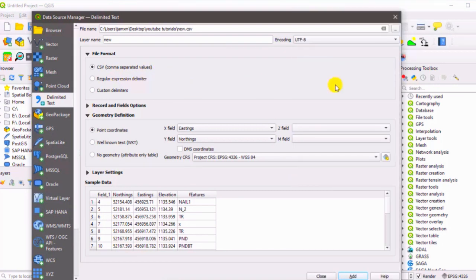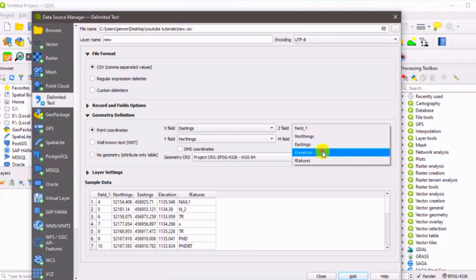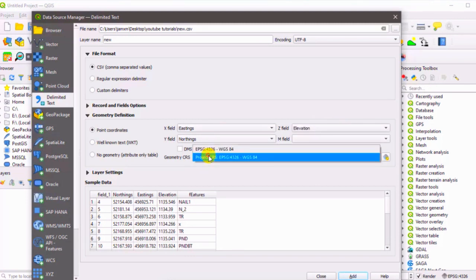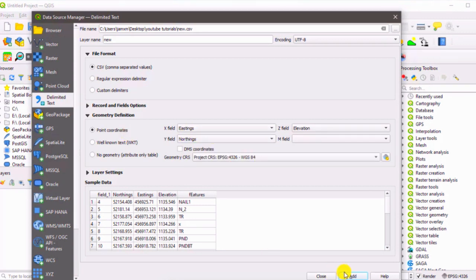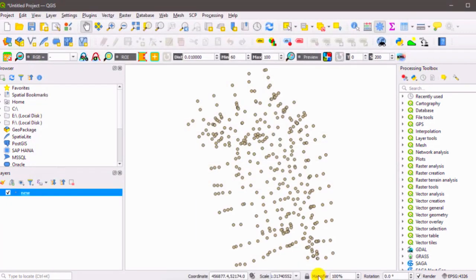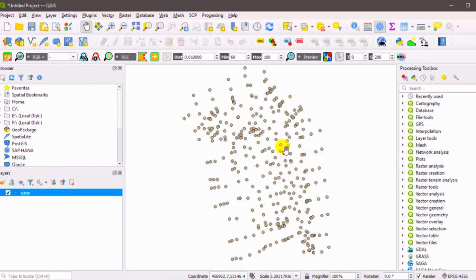Then I will check my points' coordinates: my x field is northings, my y field is eastings, then my z. Remember our aim is to create a DEM image, so we must have our point elevation field also there. So I click here, then say elevation. Then here we change to project CRS. After that we say add. Then we close. So we shall have imported our points into QGIS.